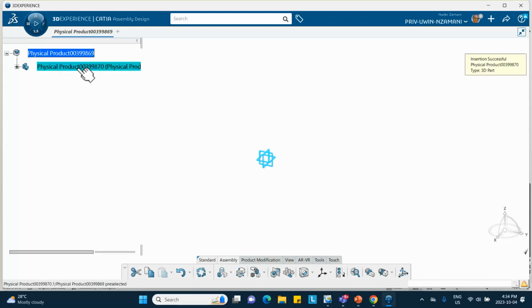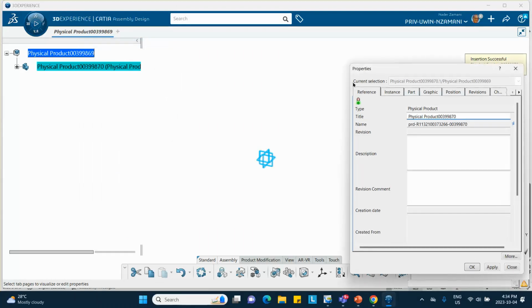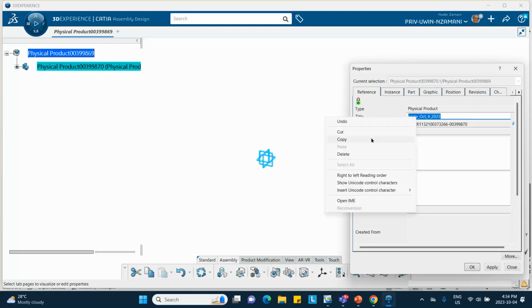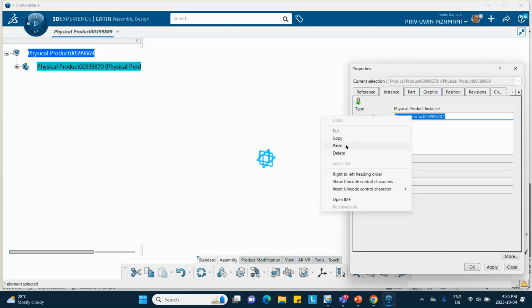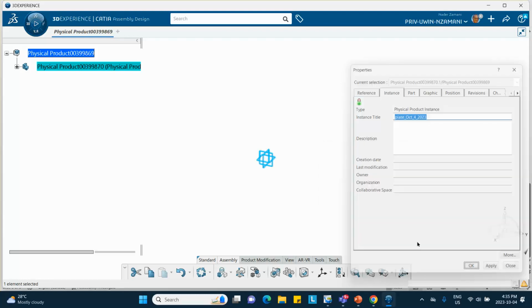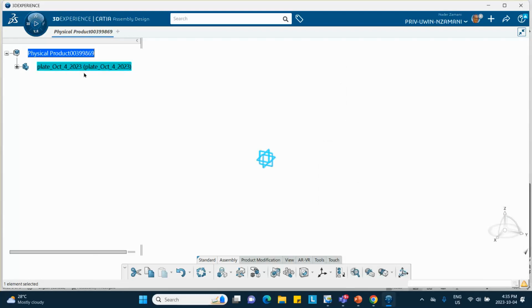Look, right click properties, plate, October 4, 2023. And let me do a copy paste here. Copy, and under instance, type the same thing. Paste. This is so that I can find things when needed. I give it a descriptive name.